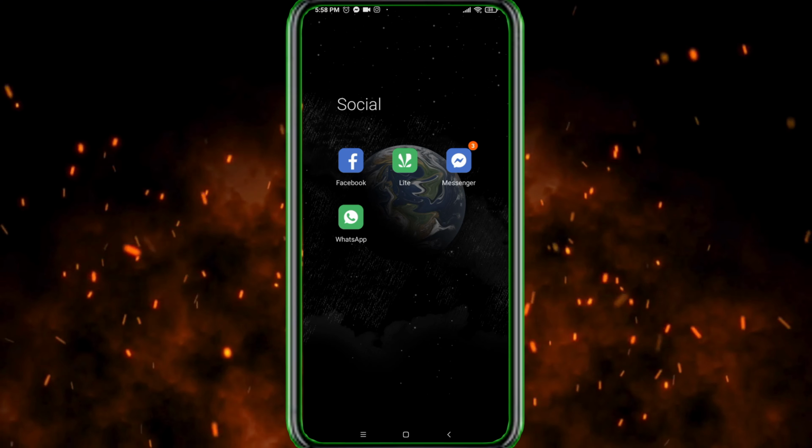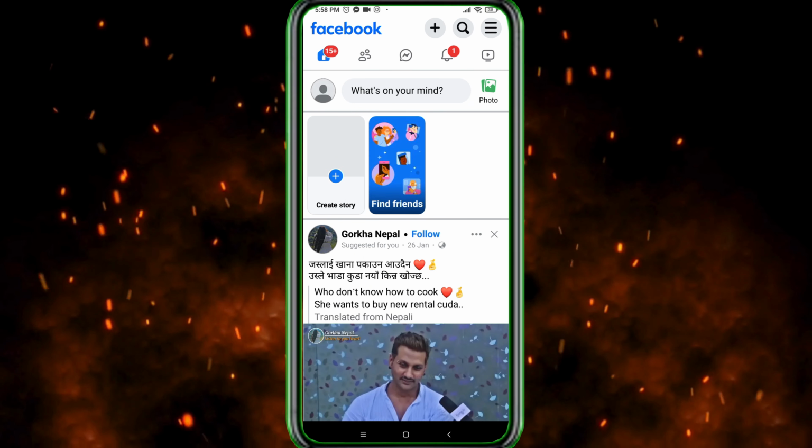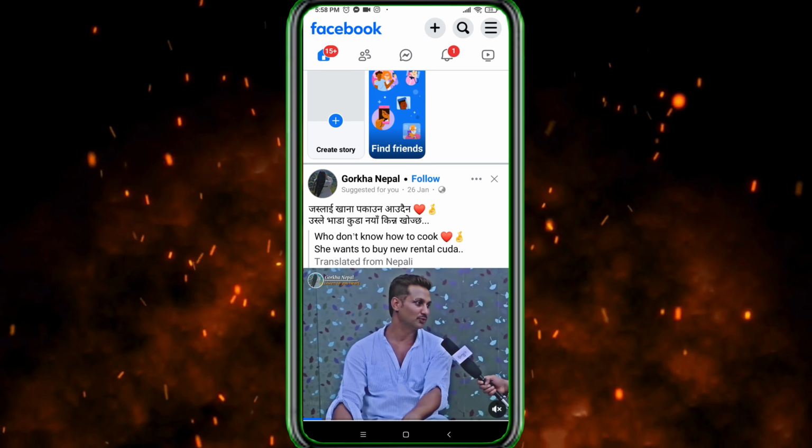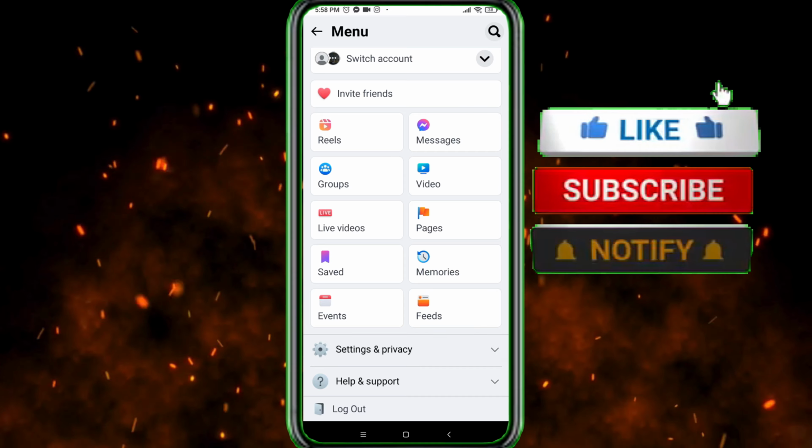Open the Facebook Lite app first and you will be on the home page of Facebook Lite. Now tap on the three vertical lines at the top right corner. Then you will see several settings over here. Just look for Settings and Privacy, tap on it and again choose Settings.